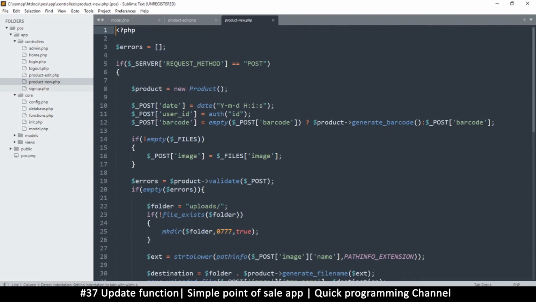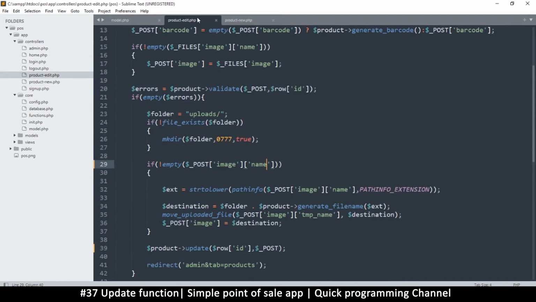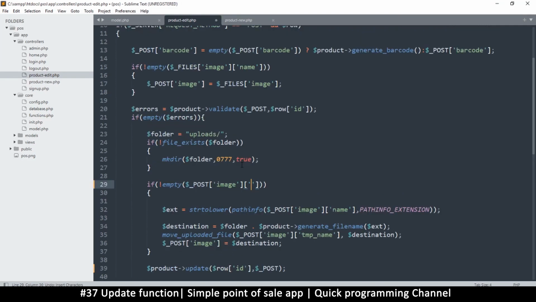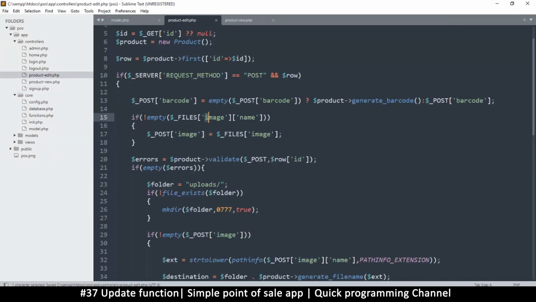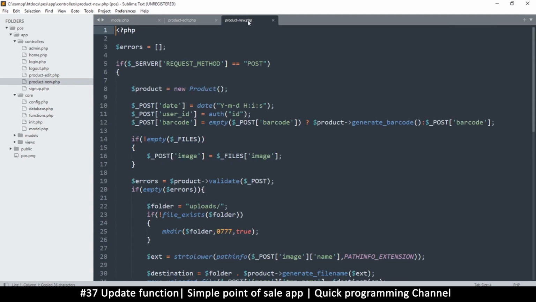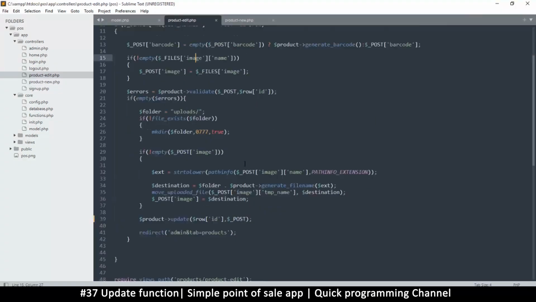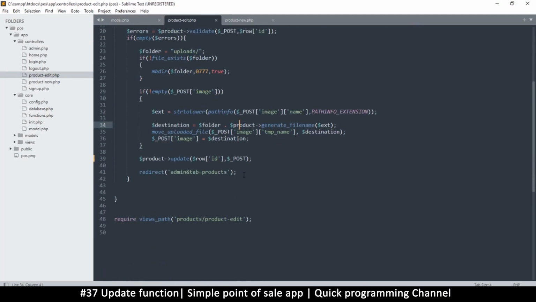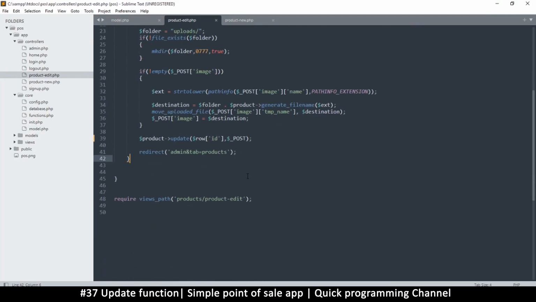So let me do the same for product new. If not empty files, wait a second. Actually, no, this is already enough here. Where I changed it is here. So this should be copied to the product new section right here and paste. Okay. Alrighty then, this looks great. Looks like things are going to work.